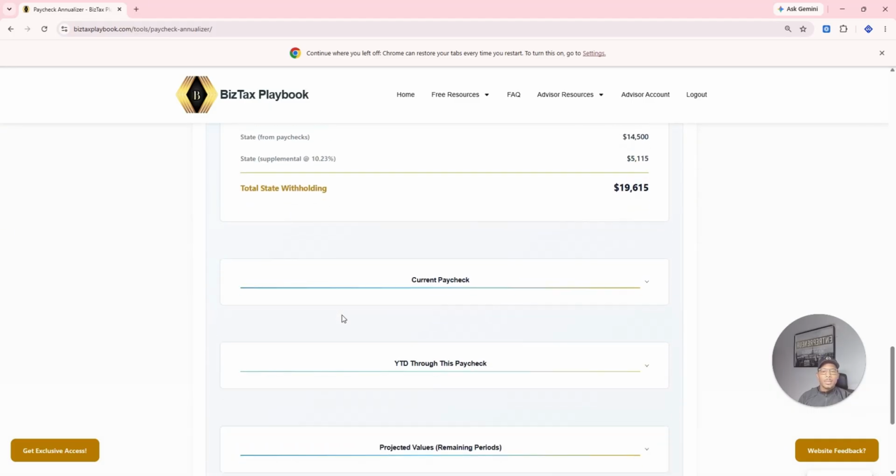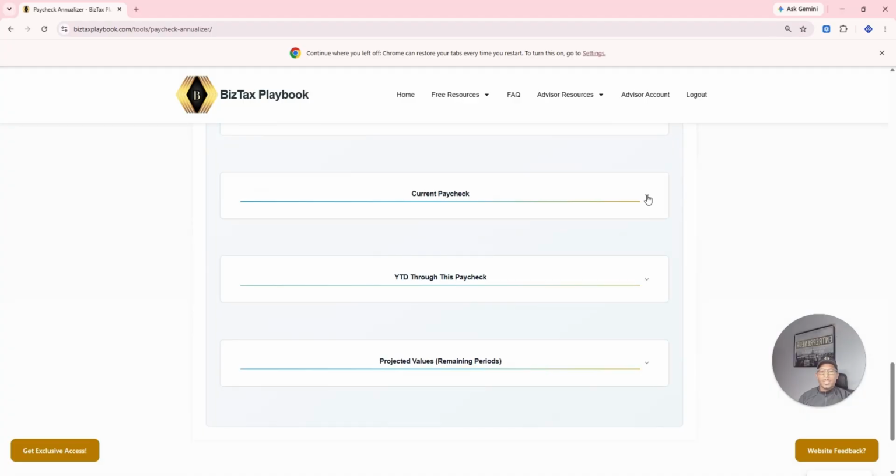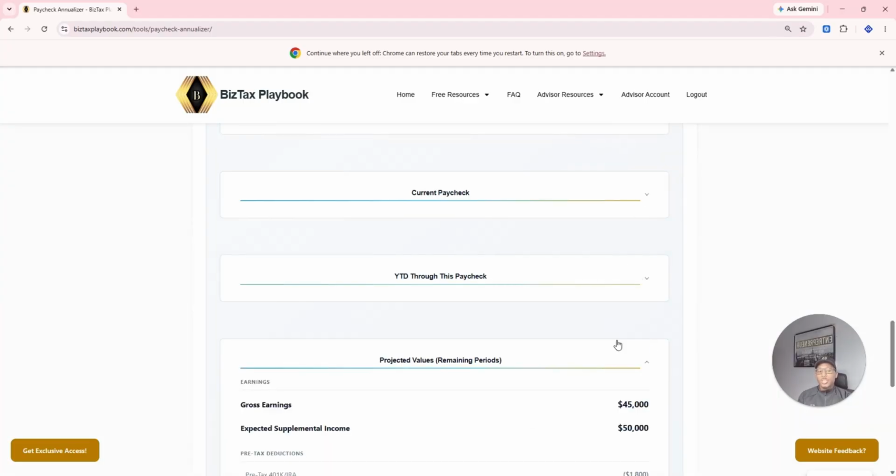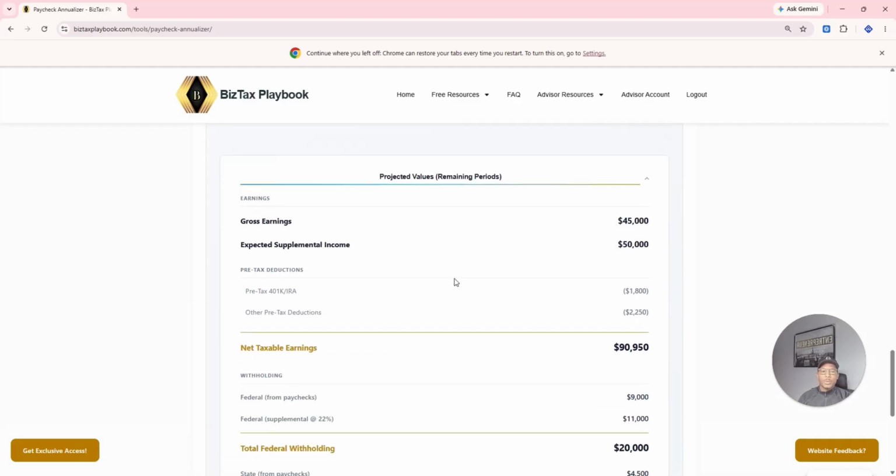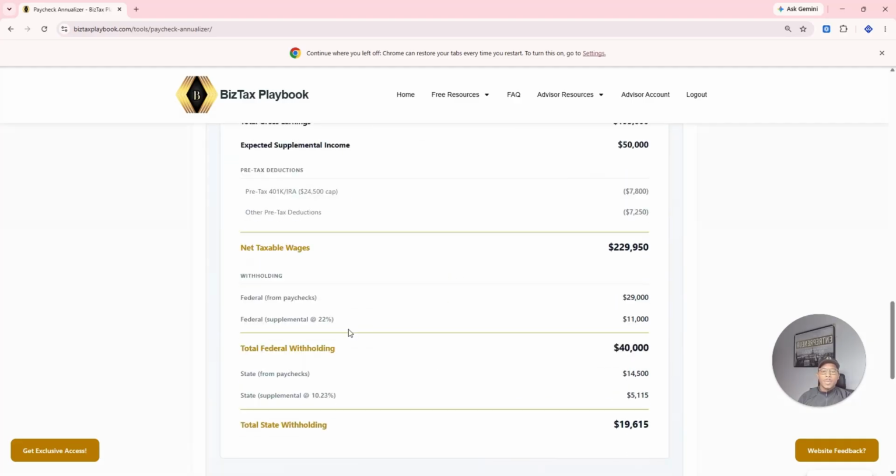If you need to check some of the inputs, we left these different sections of current paycheck, year to date, projected values. You want to see what it projected for you on your behalf. And now you have this data here, and you go and run your projection, and you can give your client an accurate tax projection and not have to spend too much energy and time. Let the system do its job.